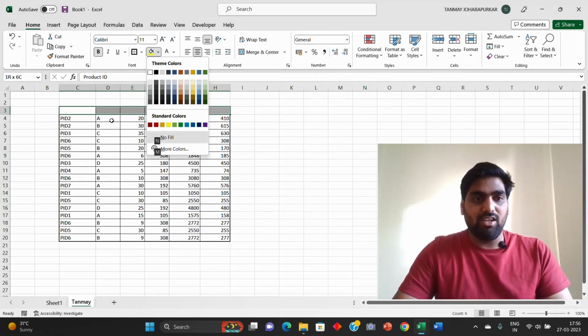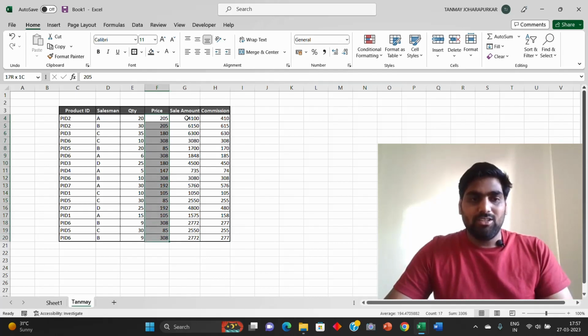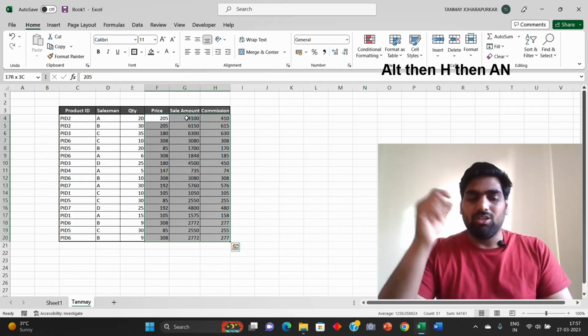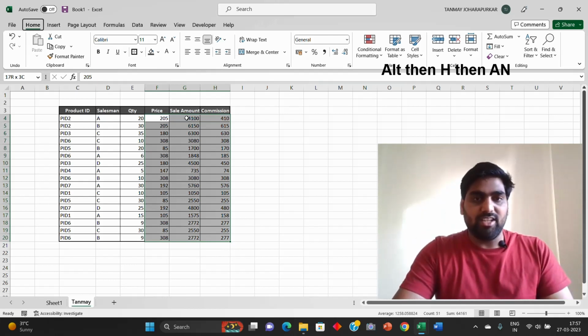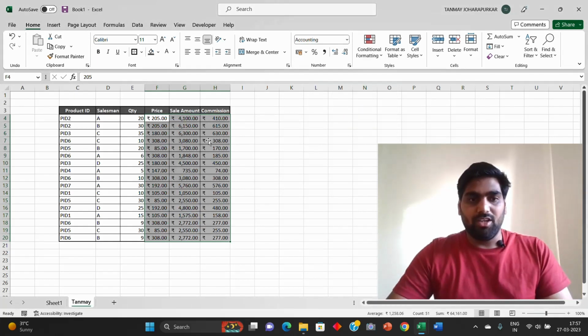And now I'll color the cells. Alt H and I want gray color. Okay, so now it is looking nice, but still I want these amounts to be in rupees. Okay, prices are in rupees, right? So I'm selecting everything and I want all this to be shown in rupees or dollars. So I'm pressing Alt H and then A N for formatting, and there is rupees. Okay, now this is looking congested.